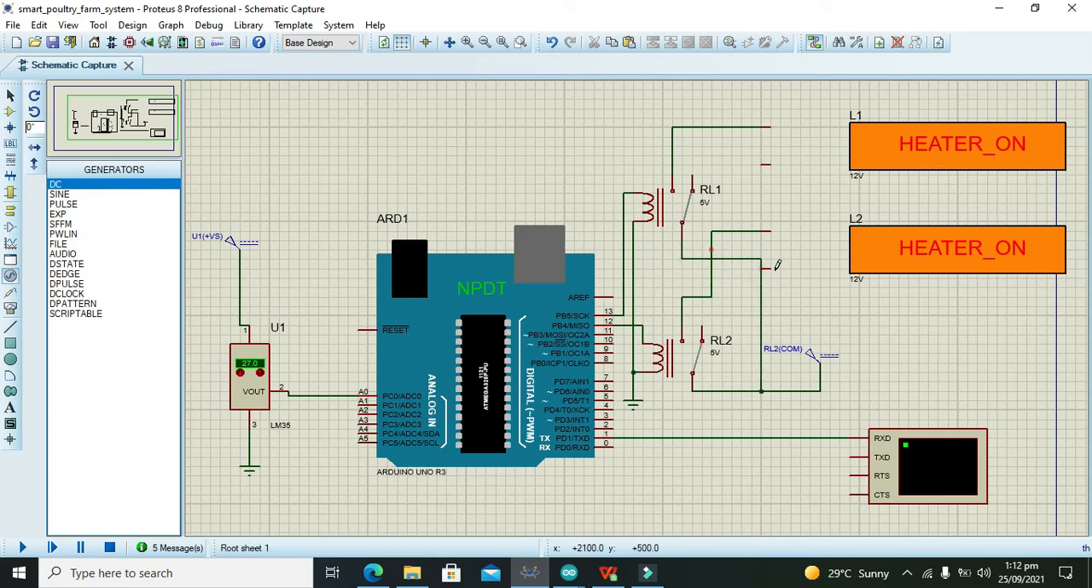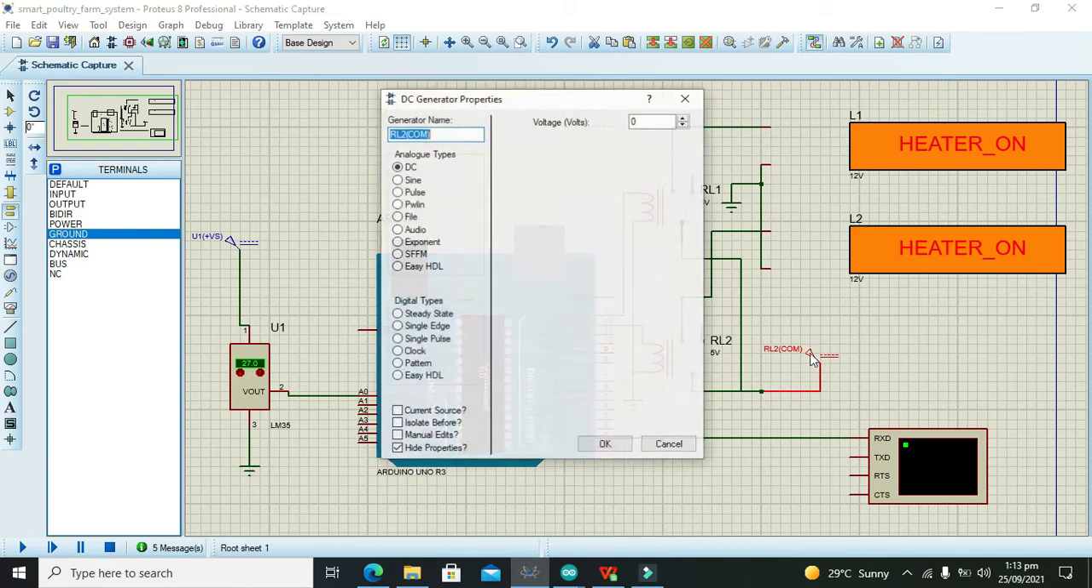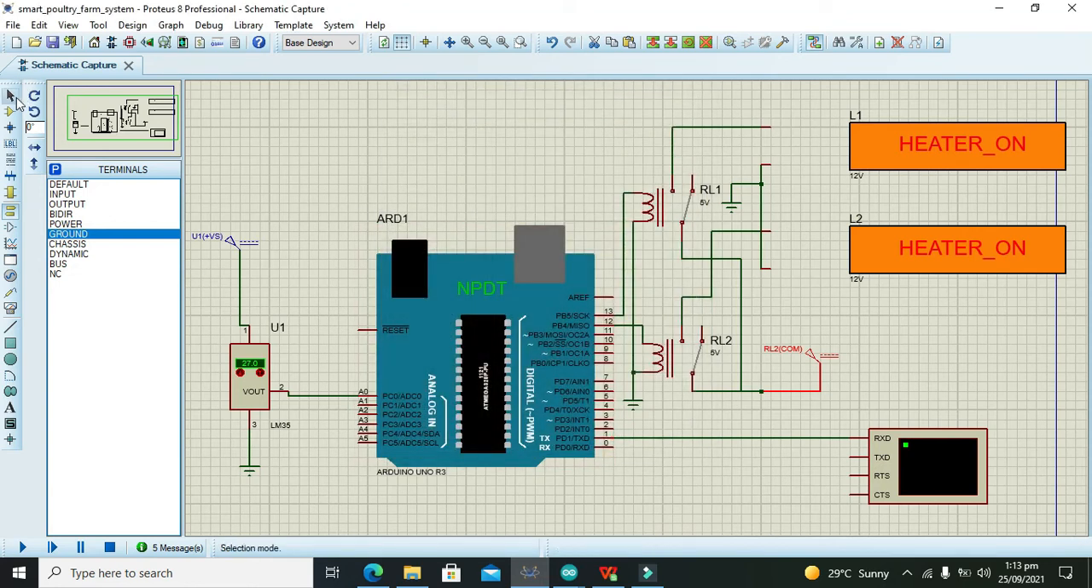Also, these two elements, that is, these two common pins must be joined together and then grounded. Okay, like this. Now this is our circuit. We need to give it 12 volts. Okay, this is our circuit.